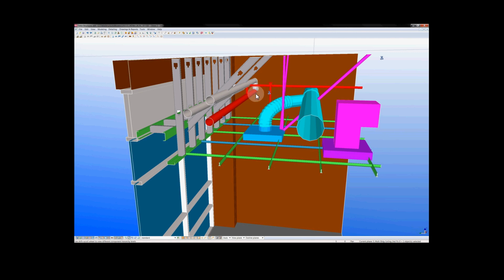So as you can see, as we took the level of detail in our model up, the level of spatial coordination that we had in this space actually went down. This was one of over 100 rooms in this building, so you can imagine how many problems we would have had we done our spatial coordination with the level of detail that we started with in this video.